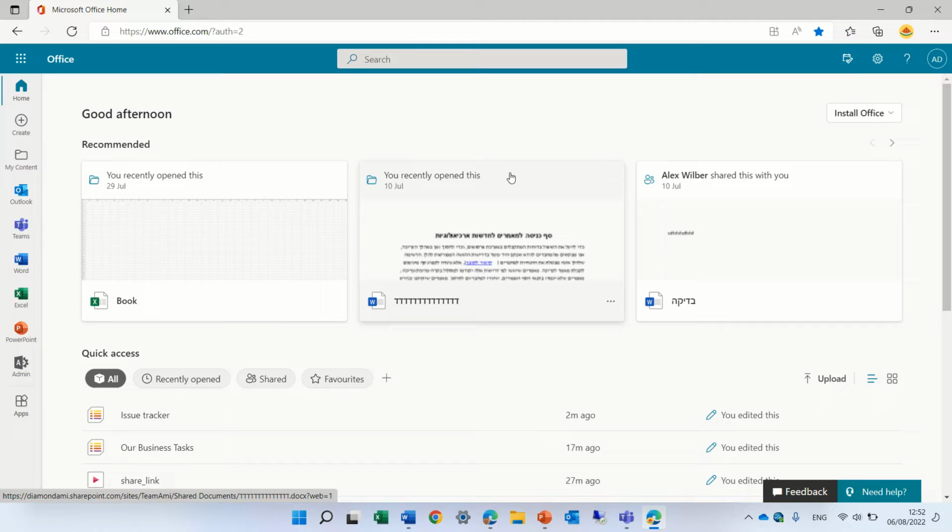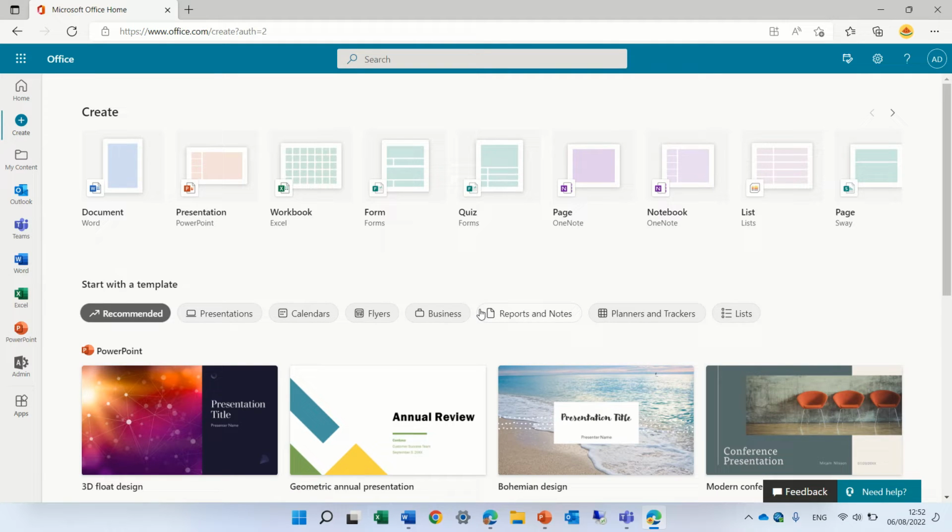So let's start. We're currently on the office.com homepage and we see on the left a create button. If you don't see it, it will arrive sometime later on. You see we can create documents, presentations, Excel, and one of the options is a Microsoft list. So let's click on it.